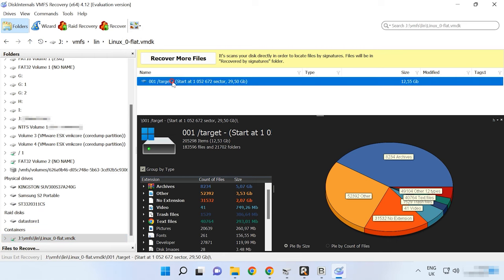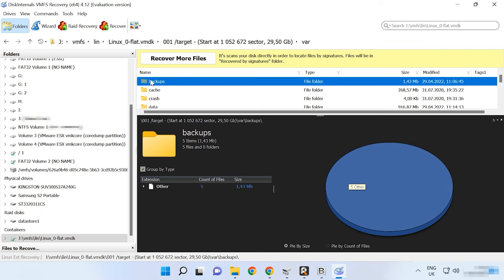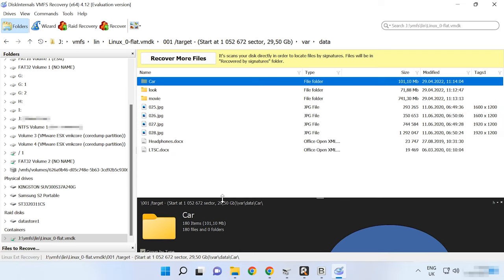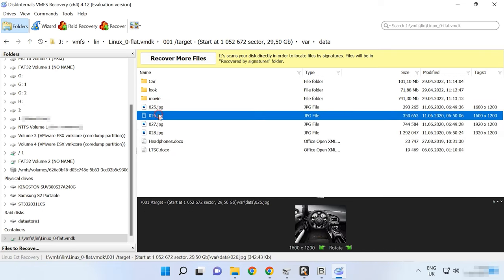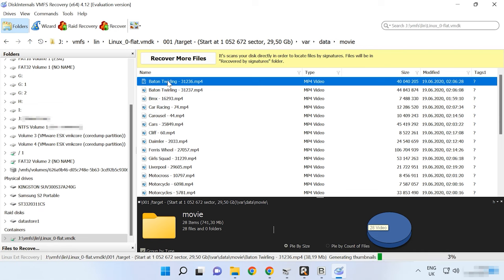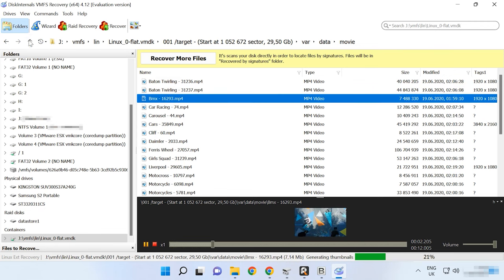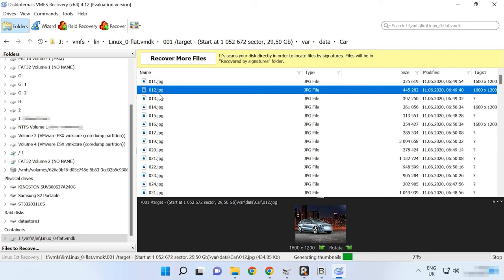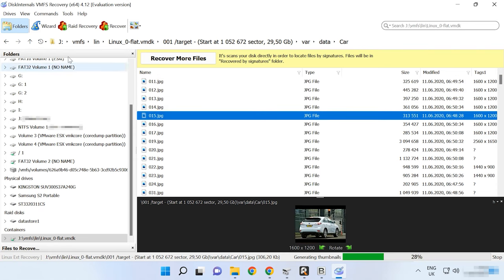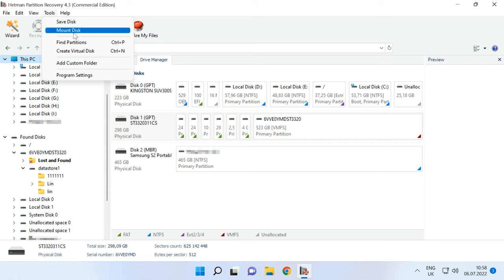As a result, the program has found the files stored on the virtual machine disk. They are displayed in the preview, so you can check the contents of photos, videos, and documents. The disk structure is retained, but it couldn't find any deleted files. Now we'll test Hetman Partition Recovery. Let's mount the virtual disk file, VMDK.